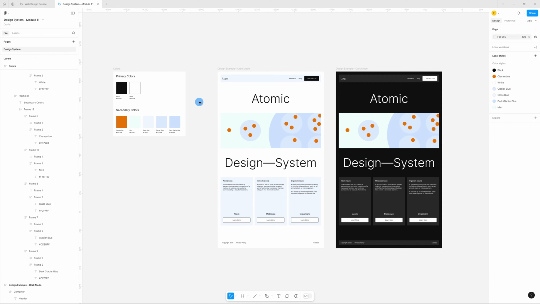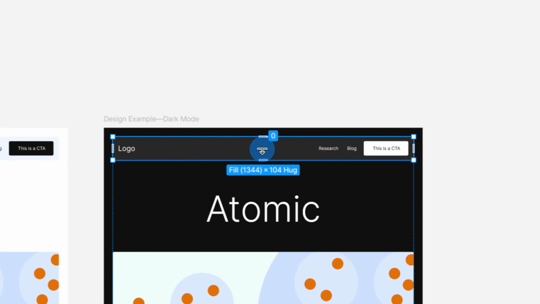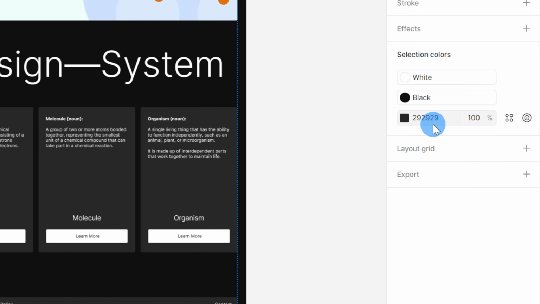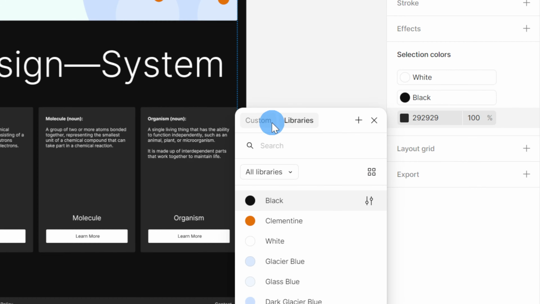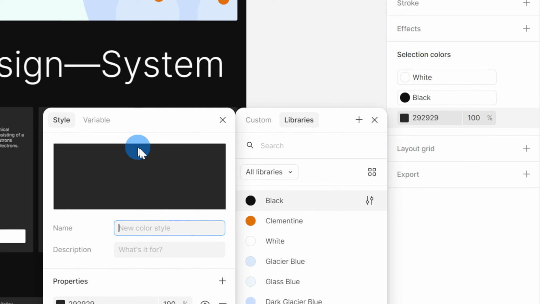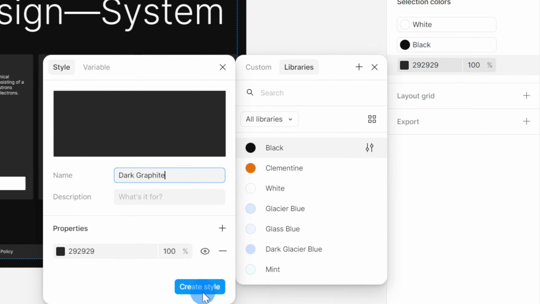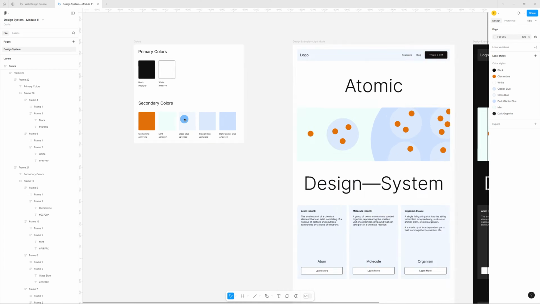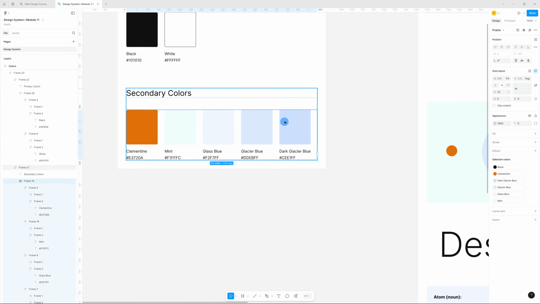All right, so here we have our primary colors, and then here we have our secondary colors. Now we have to add an extra color, and it's basically this dark graphite color that we are using here in the dark mode. So let's create the color style. Now let's make a copy of this color.